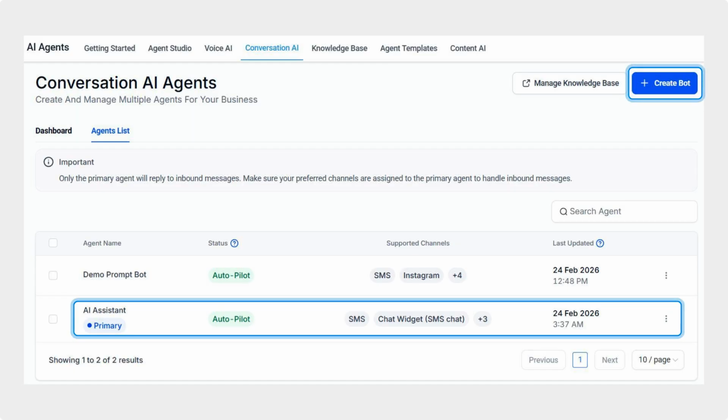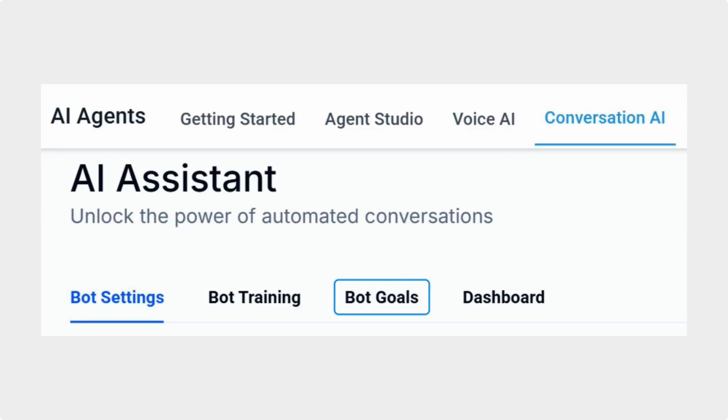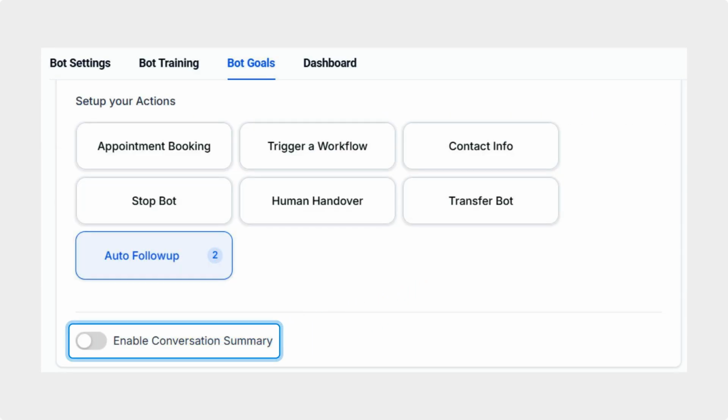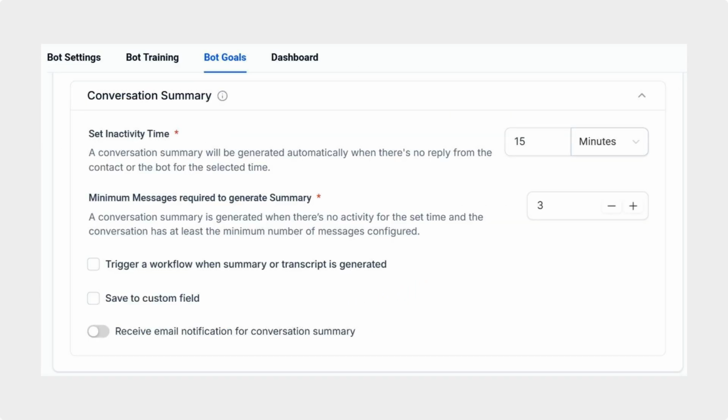Head to the Conversation AI tab inside the AI Agent section and select an existing bot or create a new one. Go to the Bot Goals tab. Enable Conversation Summary. Configure the conversation summary settings to personalize the summary to your needs.